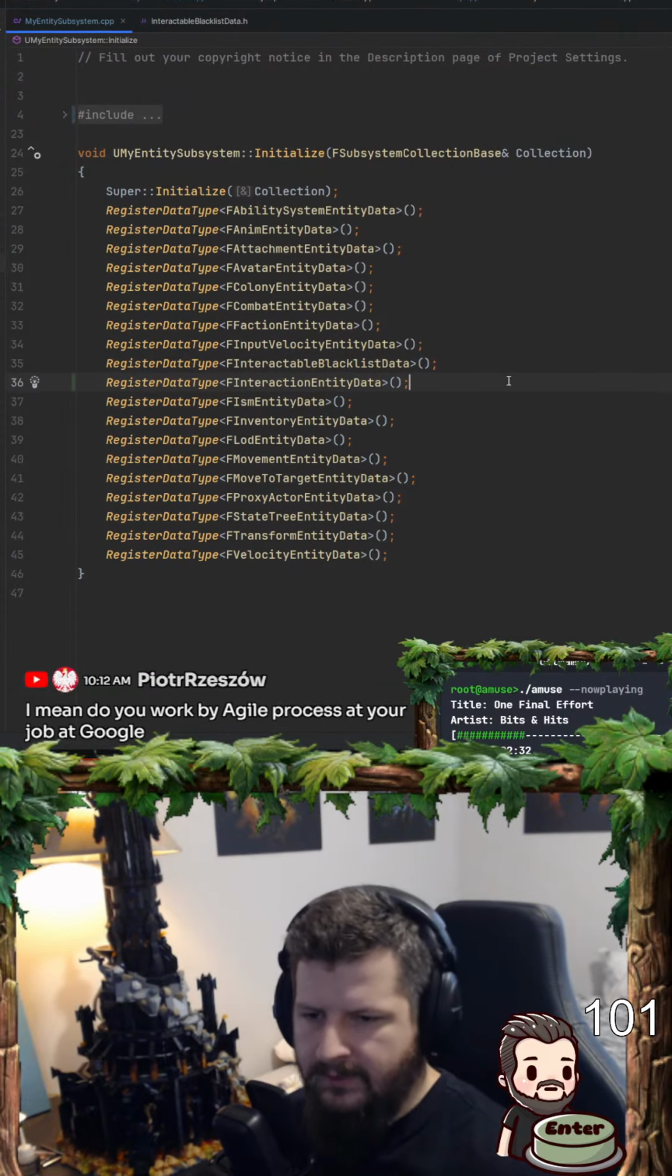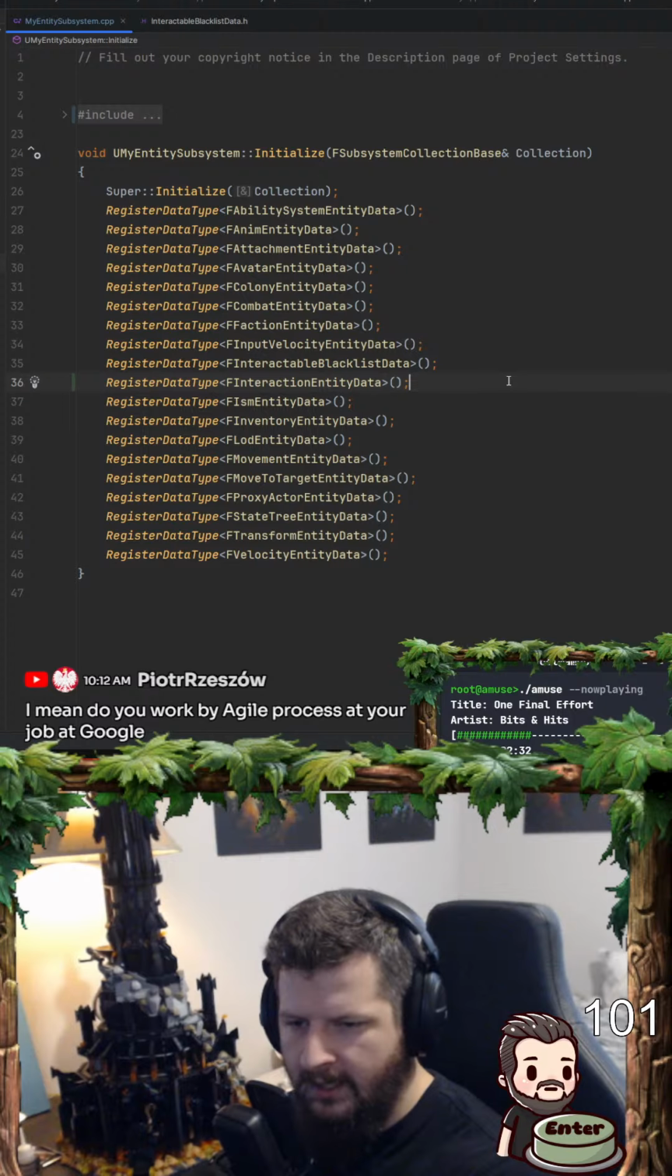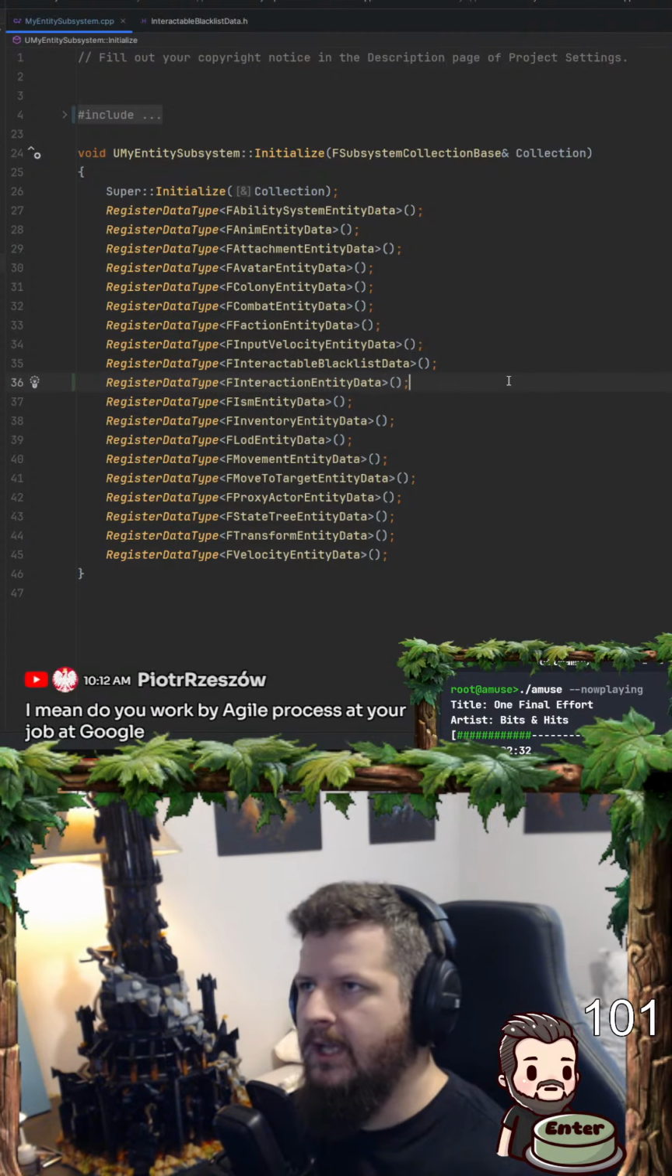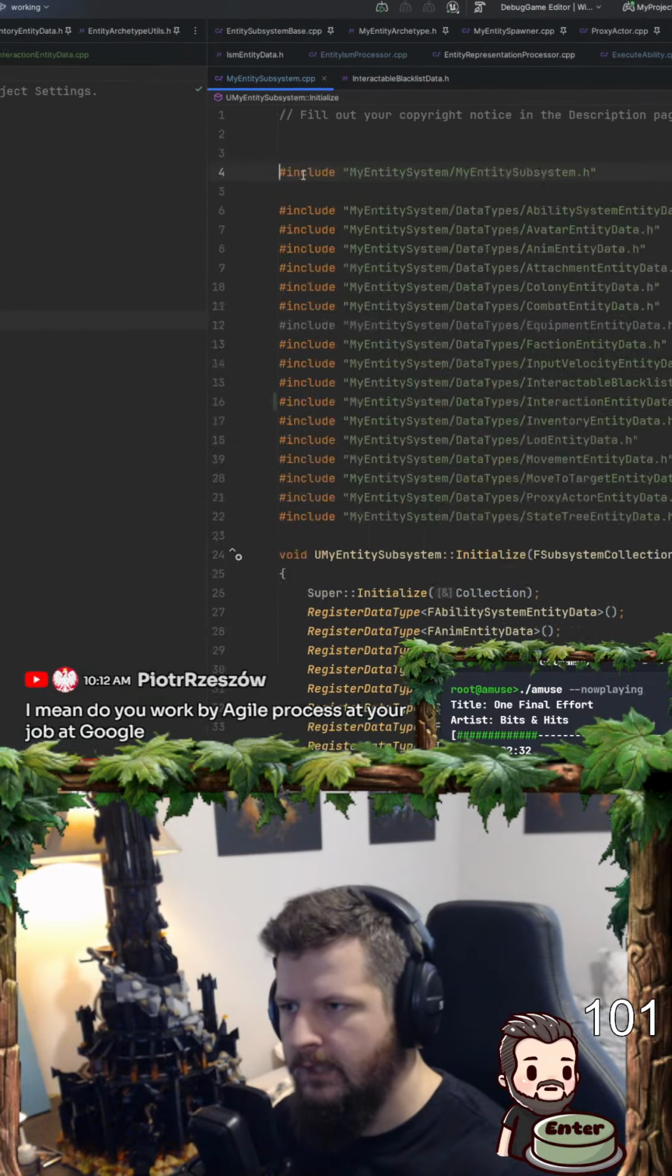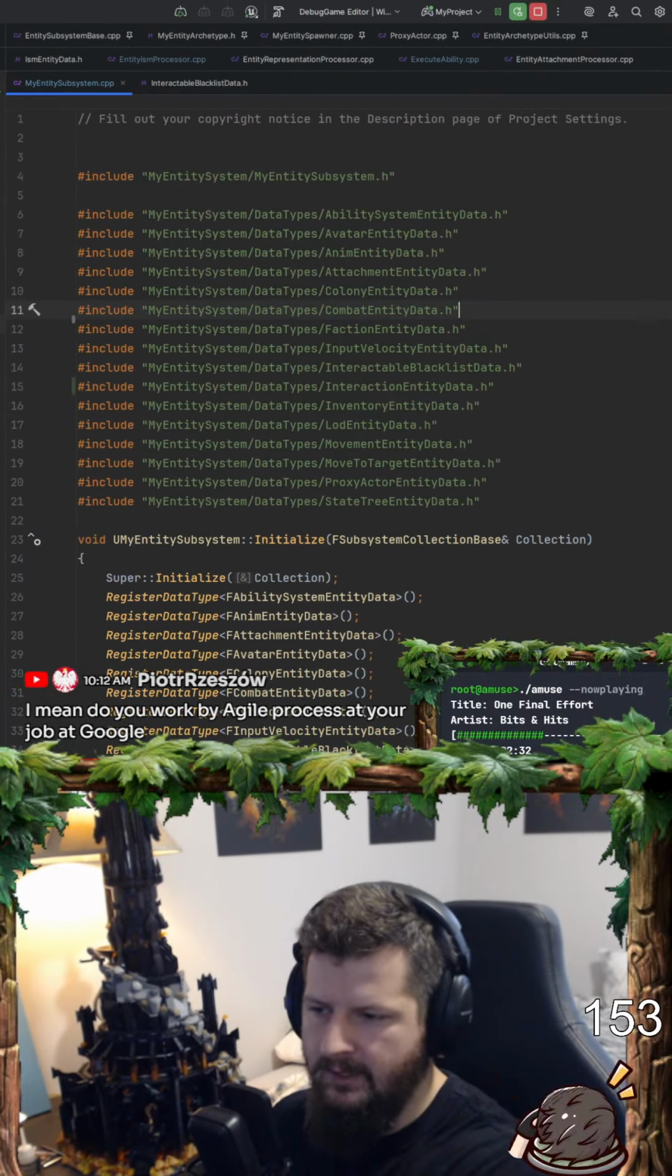Are you employed in the sprint development process at Google? I mean, do you work by agile process at your job at Google? We'd like to act like we do, but we actually work quite waterfall. I've tried. Believe me, I have tried.